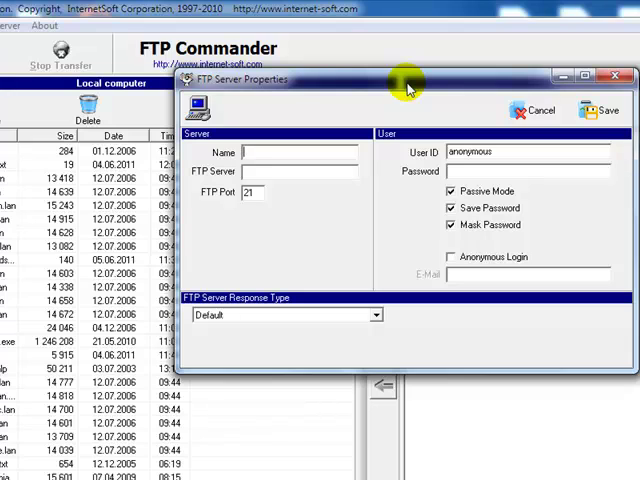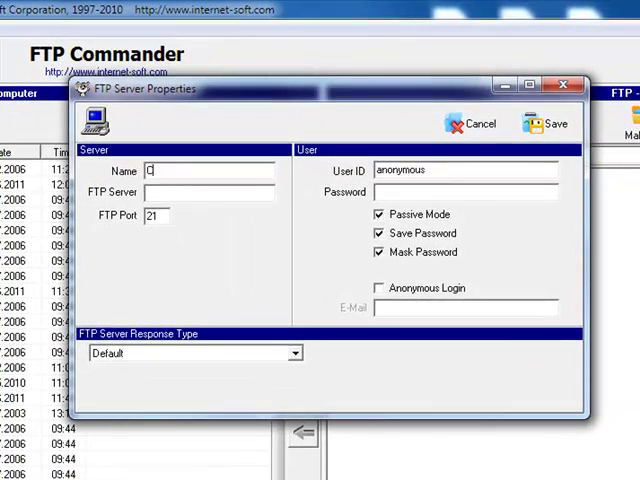The first thing is you're going to name it. So I'm going to name this one Coastal 2 because I already have a Coastal server, but you could just name yours Coastal. And in the FTP server box, you're going to put in www.coastal.edu. Pretty good. The FTP port, that's a default. I would just leave it alone. The user ID. Now this is your user ID.